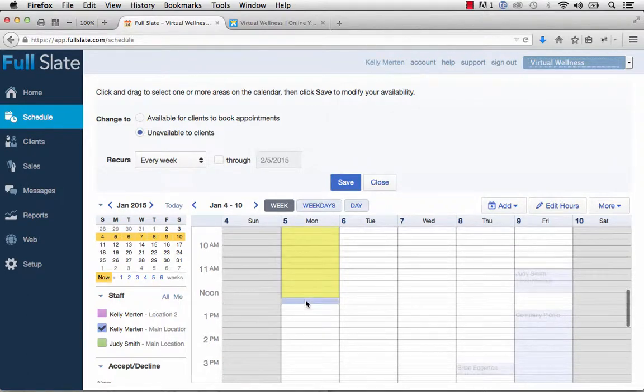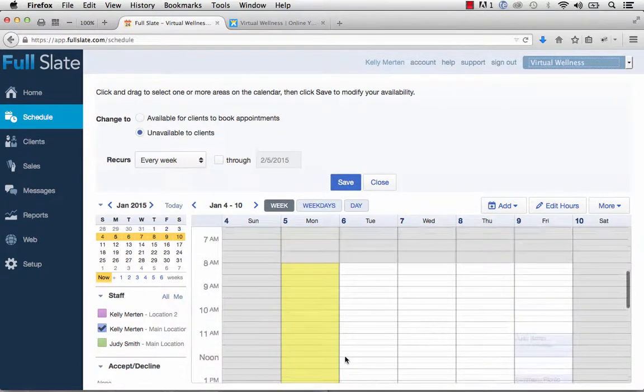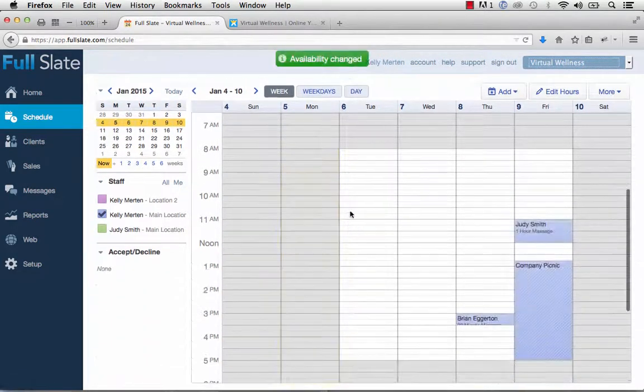So I'm going to click and drag this area that I want to block off and then go up and save it. And now it's grayed out. So now clients cannot book there.